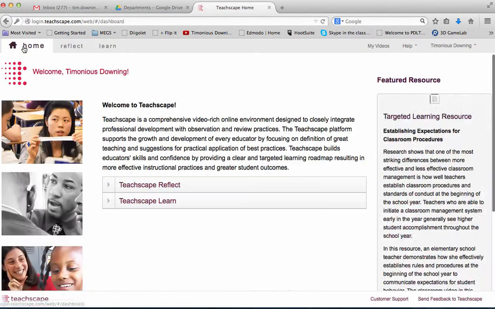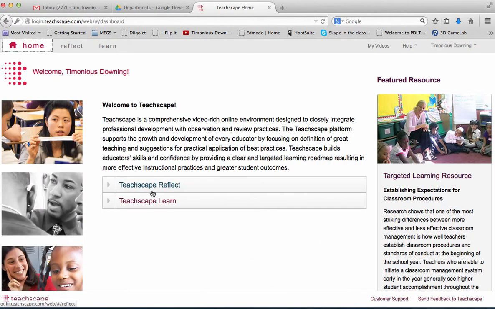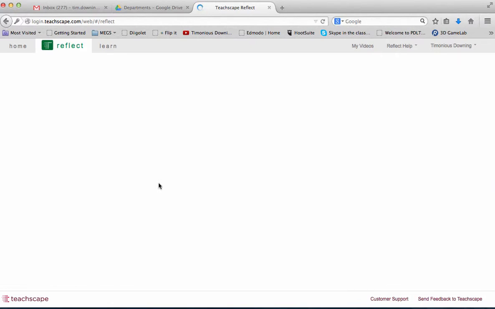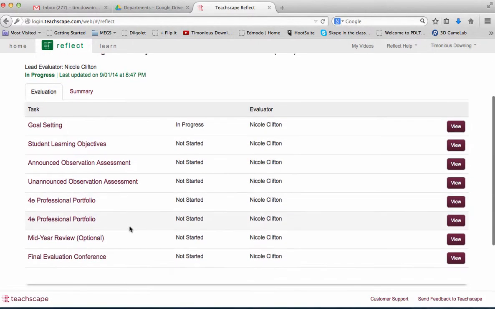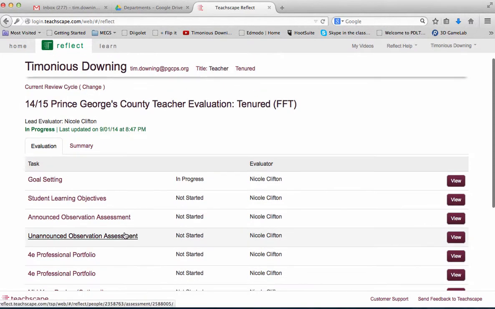Now I'm going to take us back to the home page, to the Reflect section. The Reflect section is essentially the component in which you will be required to do your SLOs, your goal setting. This is also where your unannounced observation assessment, your portfolio, your mid-year review, and your final evaluation conference are. We'll get to a lot of these pieces later on. I'll create some additional videos. So right now we want to focus in on the goal setting.